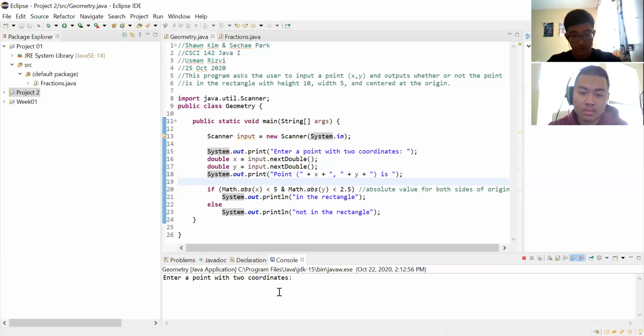Let's do 6 and 4, which is not in the rectangle because the x value is too big, and the y value is also too big. These next two weren't in the project description, but I decided to include some negative tests just to make sure the negative works. So we had negative 3.3 for x and 3 for y, and it should say not in the rectangle because the y value is too big.